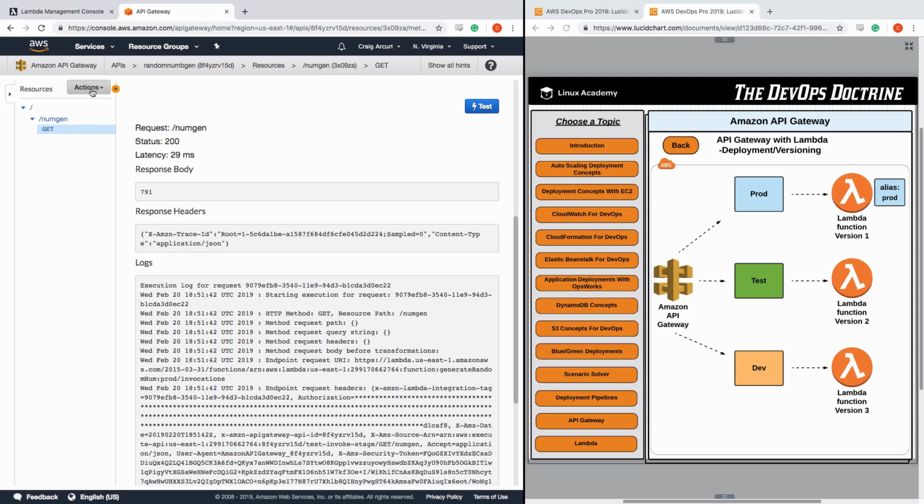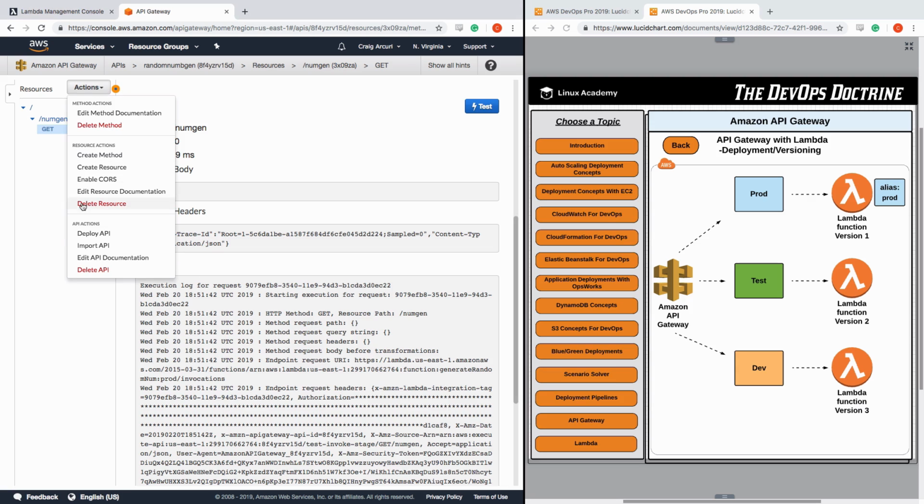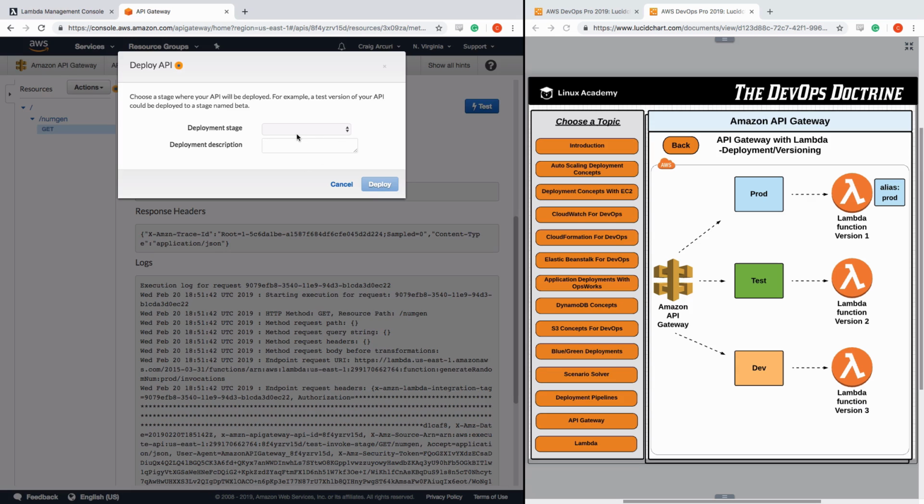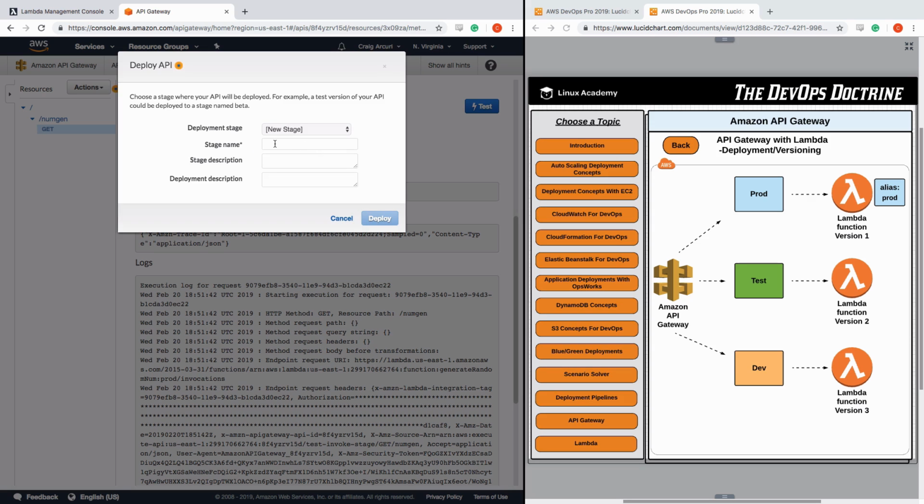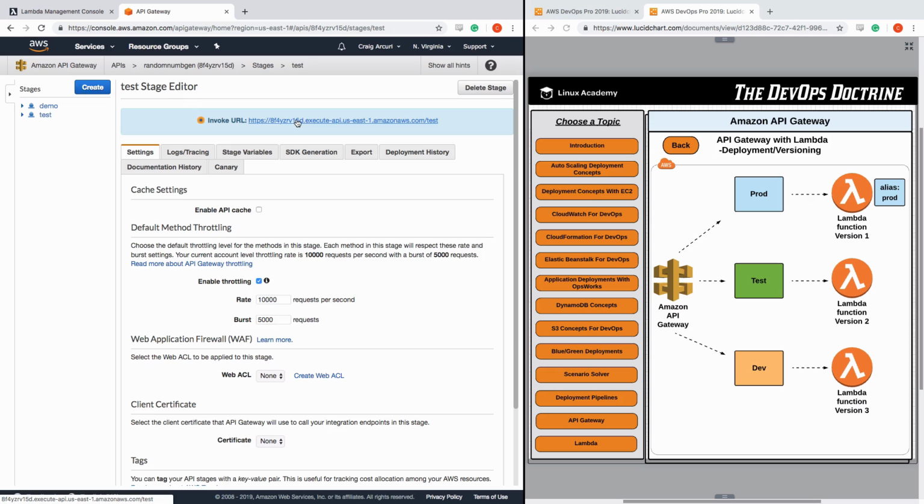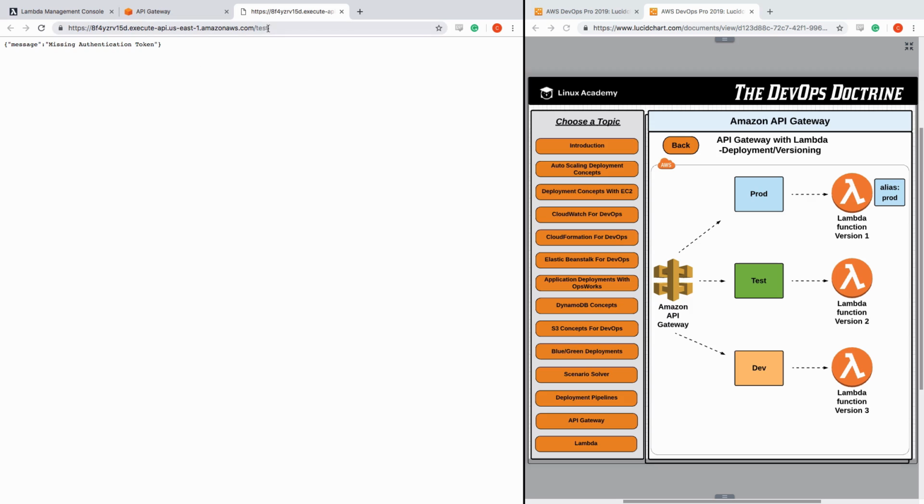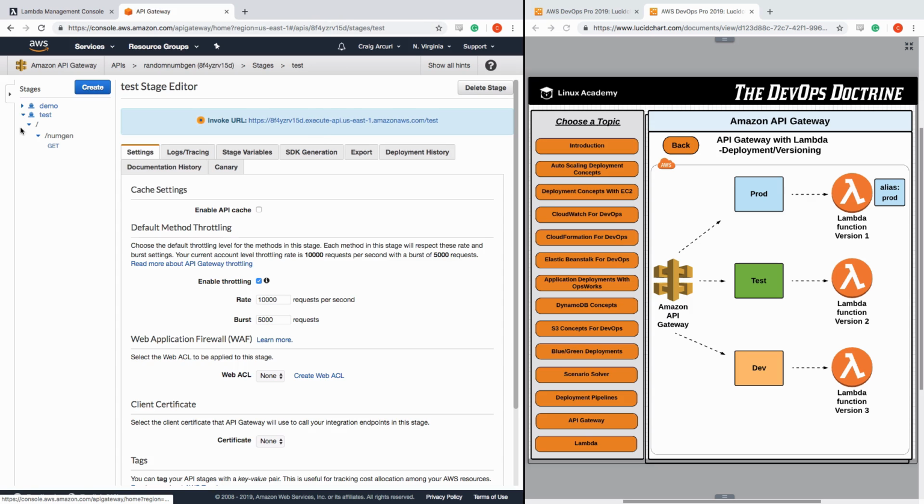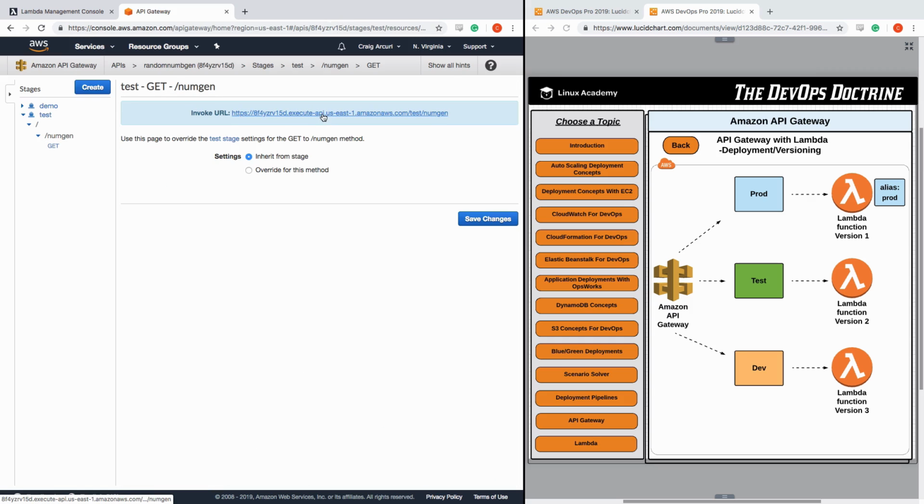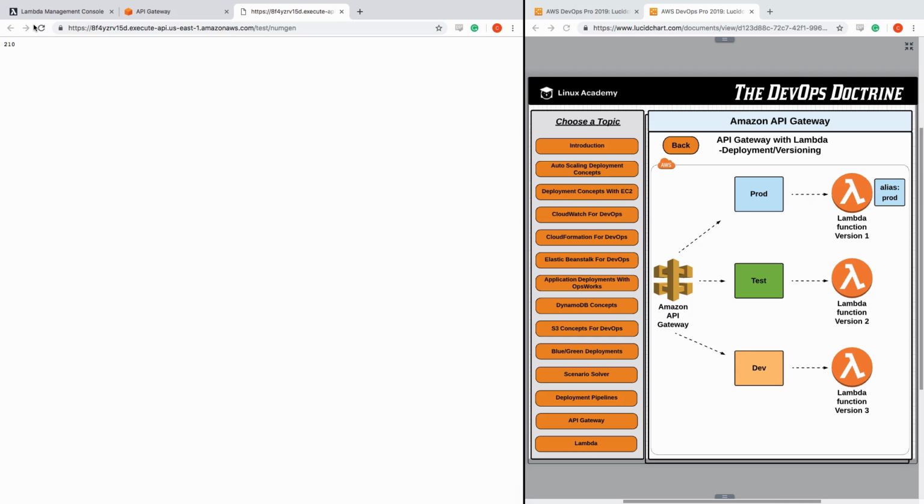All right, and remember on the API side as well, we can deploy. So let's do a deploy, and we can set up our stages here. And let's create a new stage. Let's call it test and click deploy. Here's our invoke URL. Let's click that. Remember this issue. Let's go back and let's expand test. There's the invoke URL we want. There's our random number between 0 and 1,000.